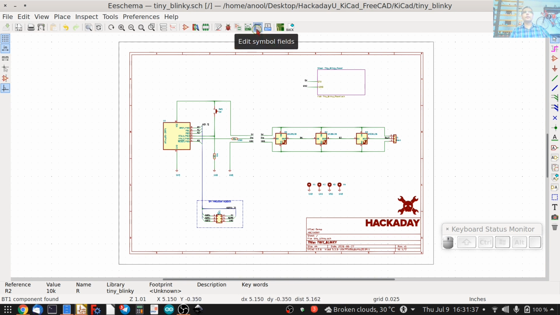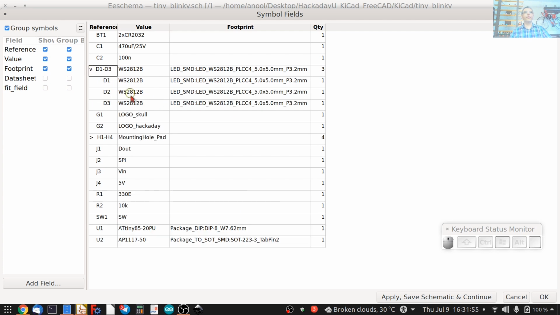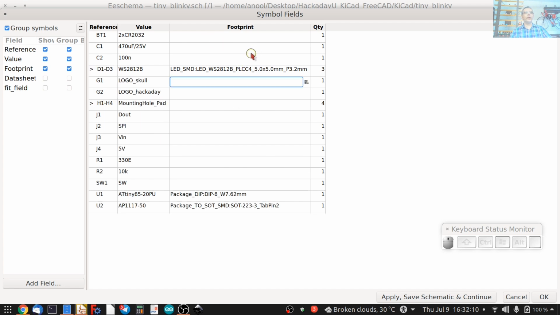The easiest way right now is to use this toolbar icon called edit symbol fields. Once you do that, you get a table with reference, value, footprint, and quantities listed out. Over here, it's pretty easy to start adding the footprints. For multiple references which have the same value, you can either use the same footprint or assign different footprints. So with that, let's start adding footprints for all of these parts.